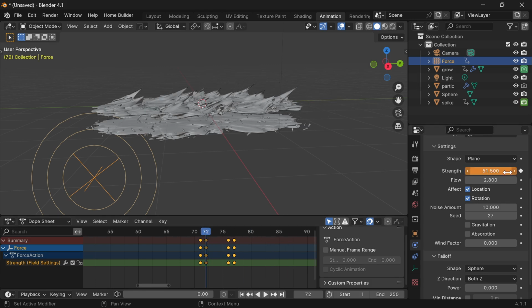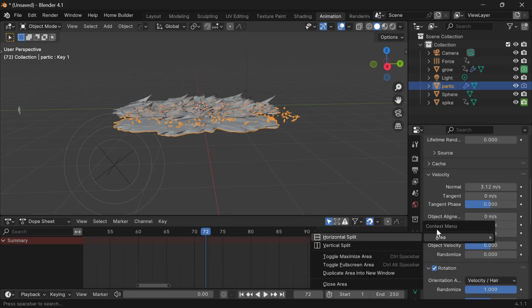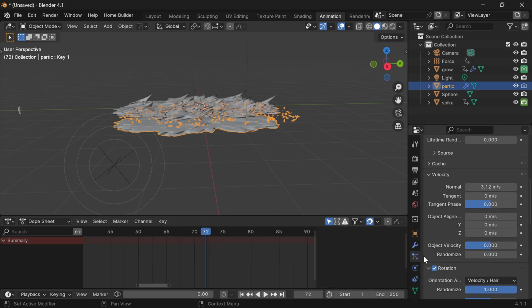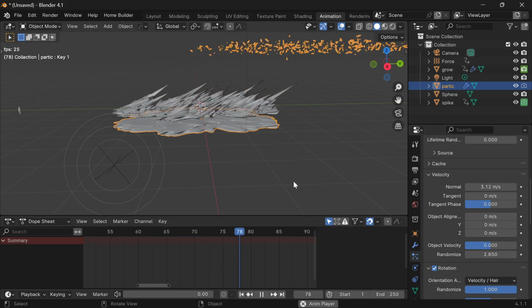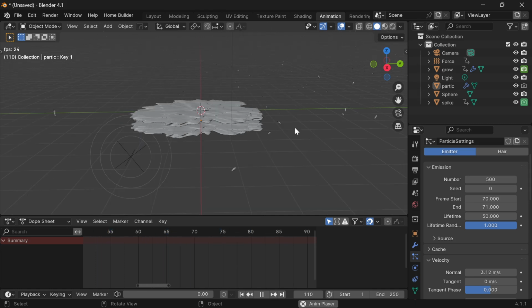Now let's go ahead and give our force field a little more power. Under object velocity on the Partic object and the particle settings, turn up the randomize there so it's a little more random. Okay, perfect. So under lifetime, we can turn up lifetime randomness. And now, if we play, boom, they start disappearing.